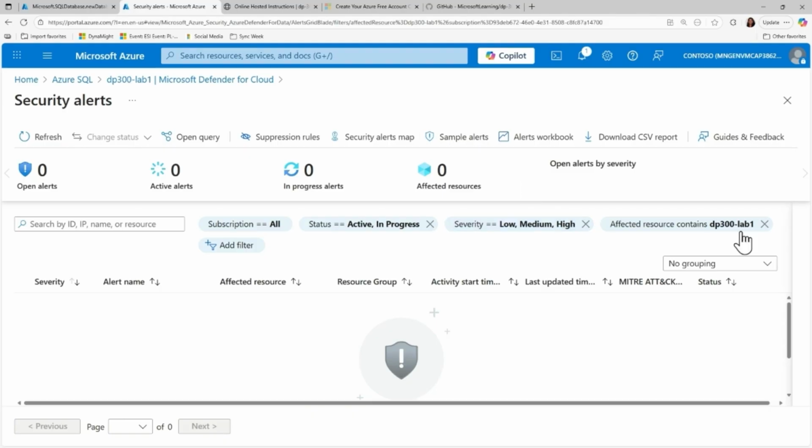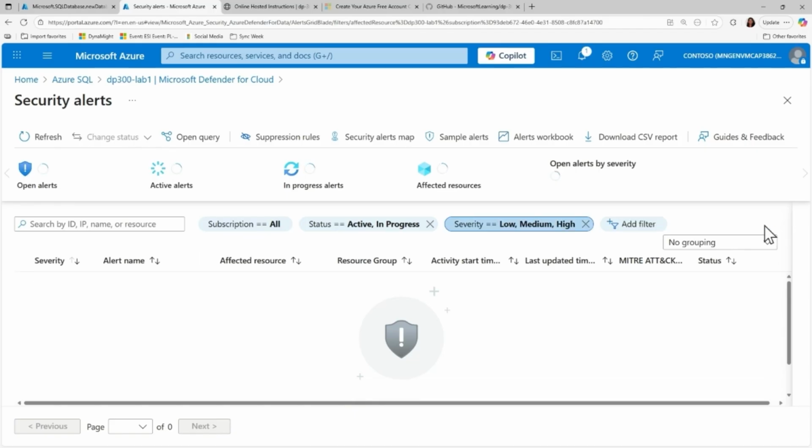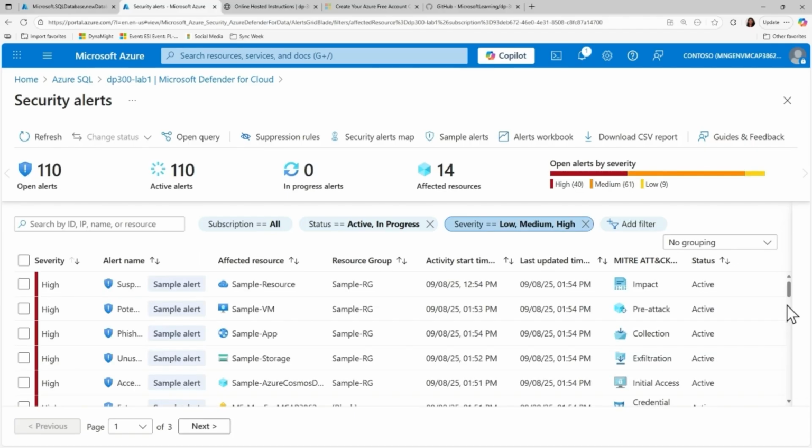I'm going to close out this part here because it's filtering. Where we have the DP-300, and we actually created alerts. There's a lot of them here that have been created. So it has about 110 alerts. And then we can come here and we can see that it really helps us to keep track of some of the very important issues.